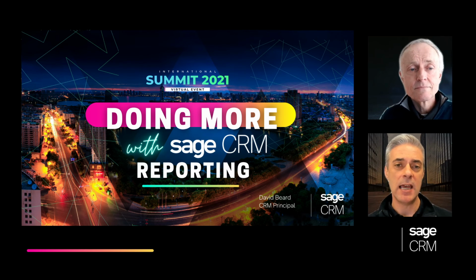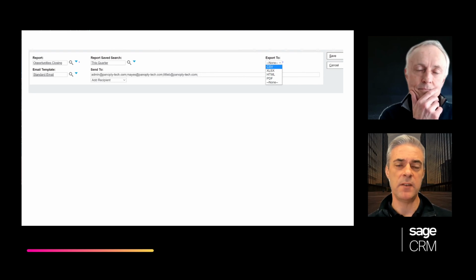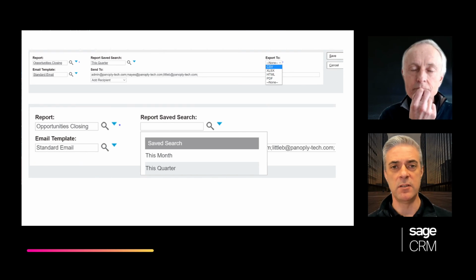Almost any CRM report can be sent via email, and they can be sent as a CSV file, HTML, XLSX, or PDF, and they can even be filtered using the saved searches against the report when they're being defined. The emails being sent can use CRM email templates, and the reports can be sent to both Sage CRM users and also people that are not actually set up as users.